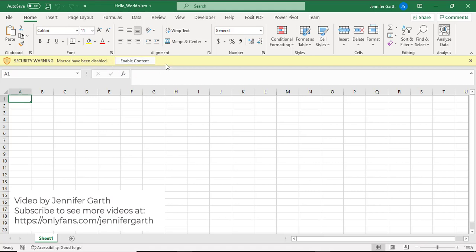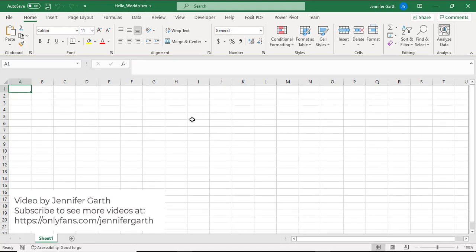So this is a warning from Microsoft just letting me know that there are macros in this workbook that I need to be aware of. And it's asking me, do I want to enable the content? Do I want to allow these macros to run? And it's just a security feature because, you know, sometimes people will write malware and try to get you to infect your system. But since I wrote these macros, I know that they're safe. So I'm just going to say enable content.